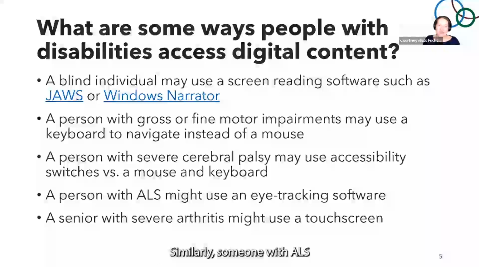Similarly, someone with ALS might use eye tracking software. So they have a program that watches their eyes as they move back and forth and where they focus, and then make selections that way. And then lastly, seniors might have severe arthritis and they might need to use a touch screen because using a traditional mouse is too painful for them. So there's lots of different ways that we access our digital materials.